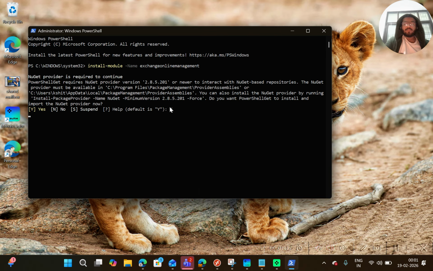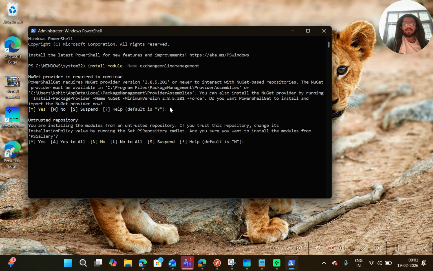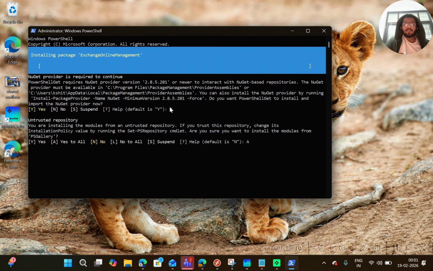So let's wait for it to install and then we can proceed further. Just give it a moment. Once it is done, we can proceed by connecting our account with Exchange Online. To do that, just click A, that means yes to all. Don't deny any repository, otherwise it may cause issues while installing Exchange Online Management.